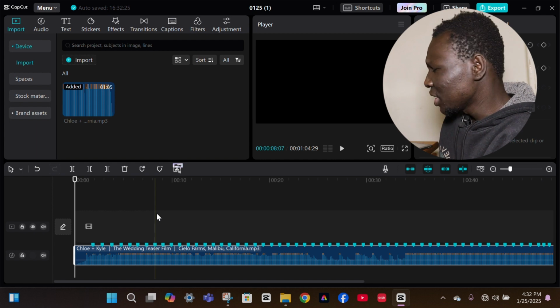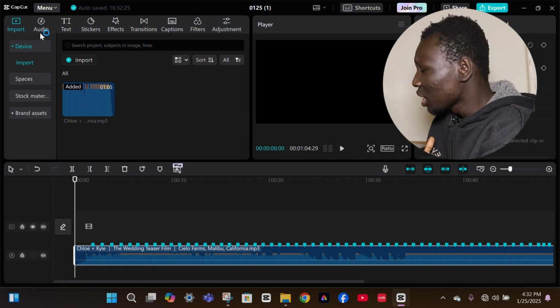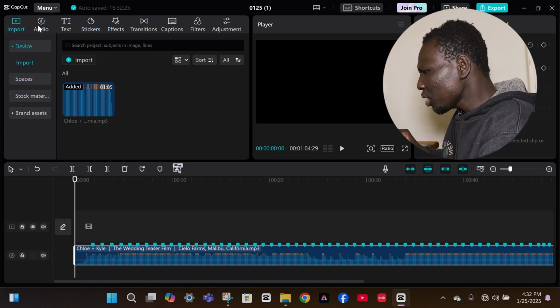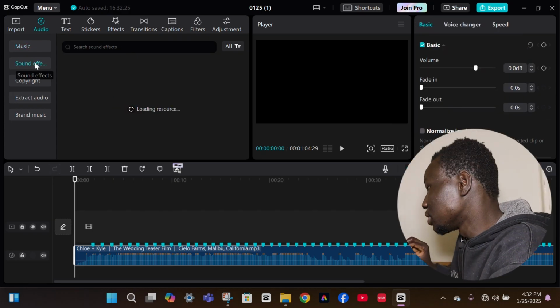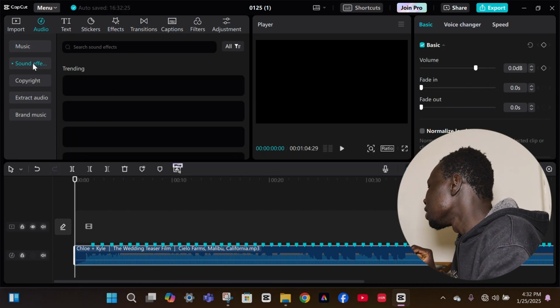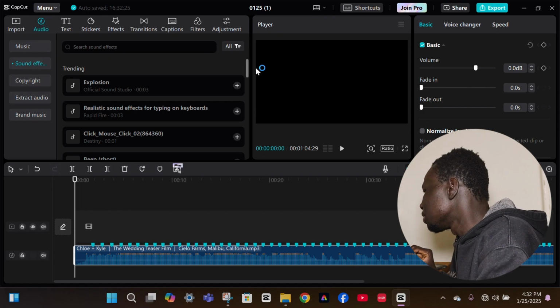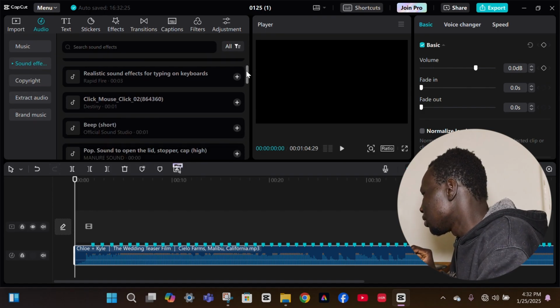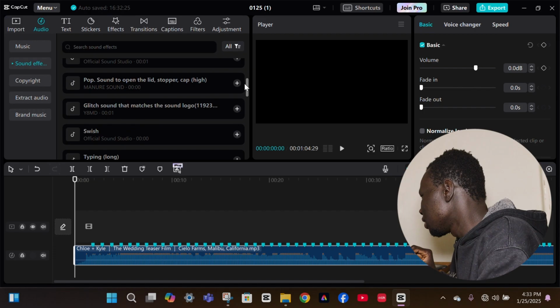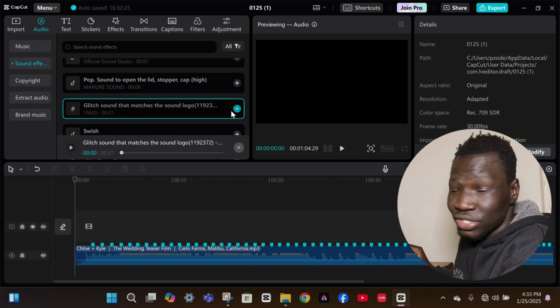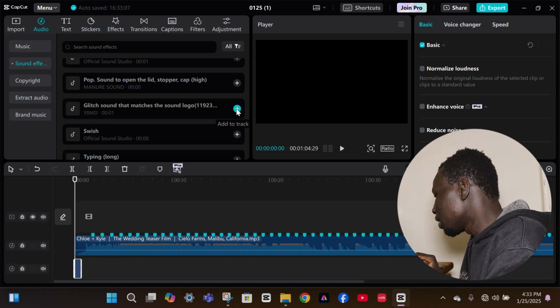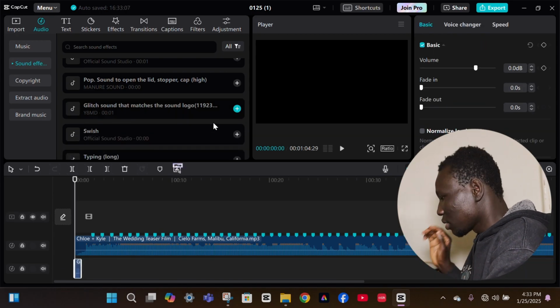But the first thing I'm going to do is add some sound effects at the beginning of the song. First I'm going to add the sound effect called glitch. Where is it? It's right here in the sound effects. Yeah, this sound effect right here called glitch. I'm going to add it at the beginning right here.